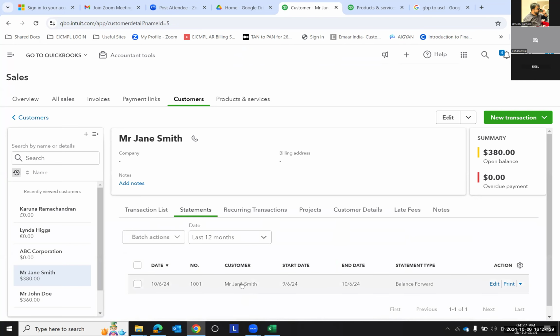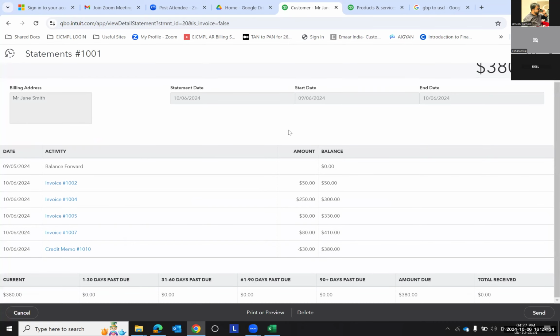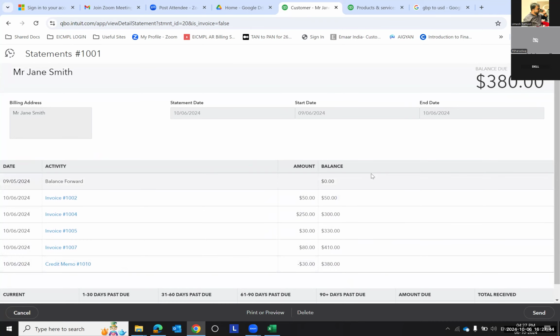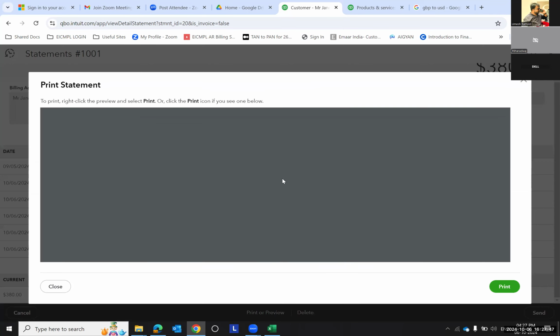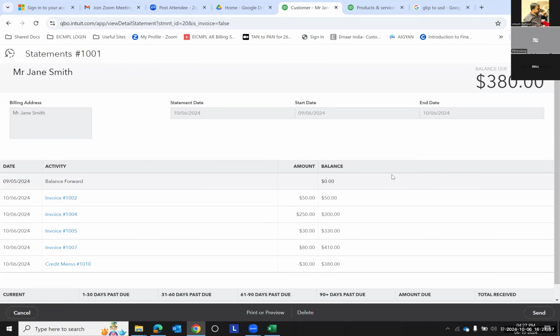Okay, you can see the statement here. Okay. You can print preview. Okay. Got it? Yes. प्रिंट आपने कहाँ से लिया? प्रिंट का ऑप्शन कहाँ है? नीचे लेफ्ट बॉटम, हाँ. सॉरी, सेंटर बॉटम. वो आइकन की वजह से मुझे नहीं दिख रहा था. ठीक है.